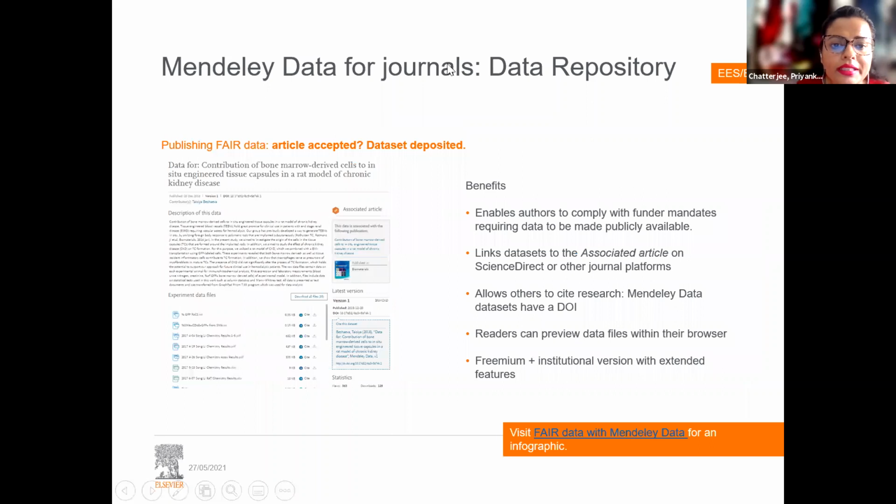So what does Mendeley Data do for journals? That is, we provide you with a data repository. Firstly, you are publishing FAIR data, so it is compliant with FAIR data policy. We enable authors to comply with funder mandates. You have links to data sets to associated articles. So within the platform, we allow you to capture associated or supplemental documents, connect it as metadata with your data set, and then link these data sets to the associated article on ScienceDirect or other journal platform.